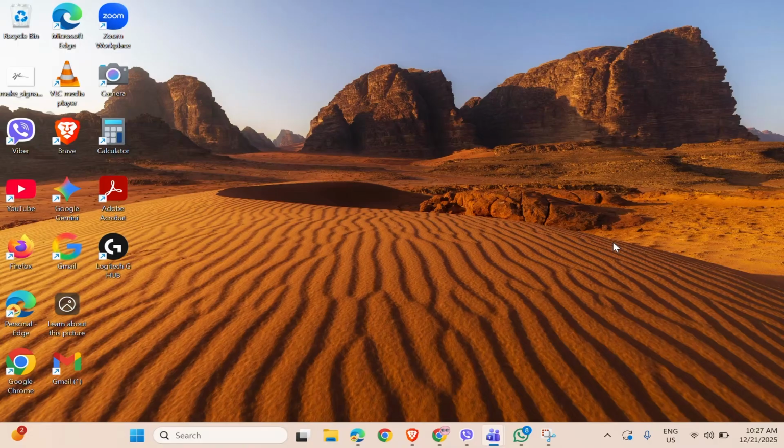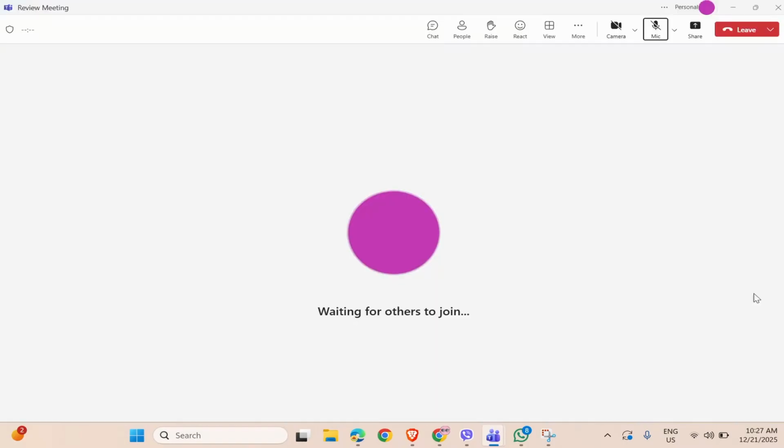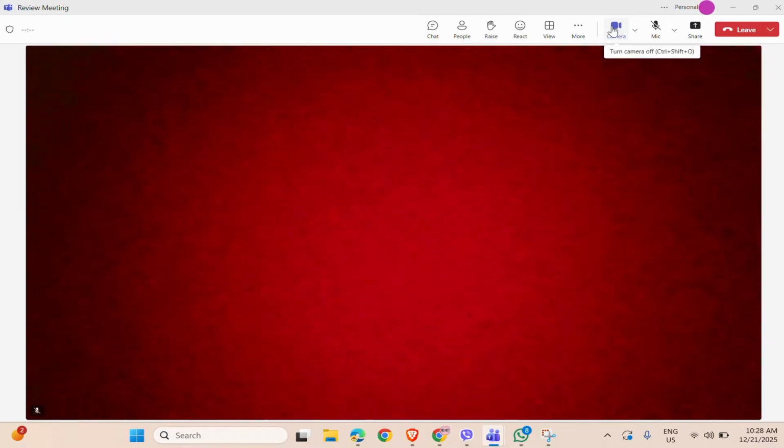Let's dive right in. Once you have joined a Microsoft Teams meeting, just open it up, and then on the toolbar in the top right, you will see the camera option. So you can just simply click on it and turn on the camera. Just tap on it and the camera will be turned on. And you can just tap on it again to turn it off.